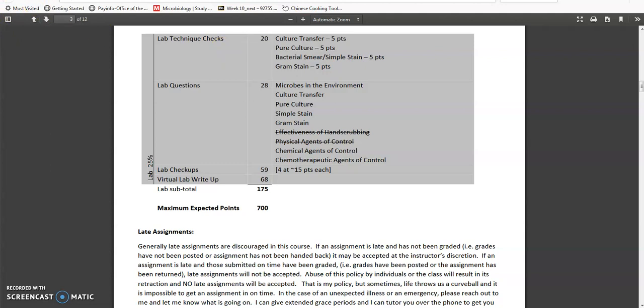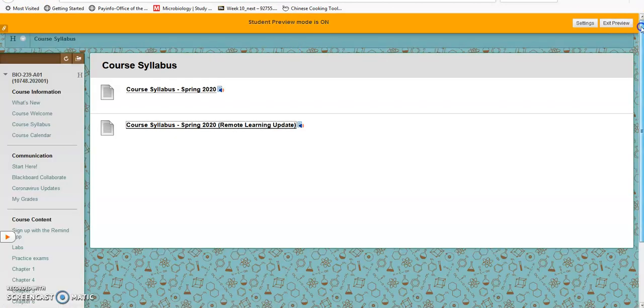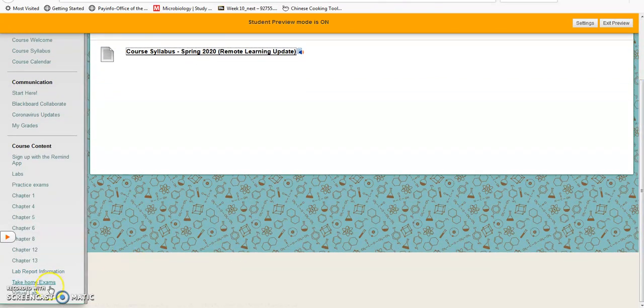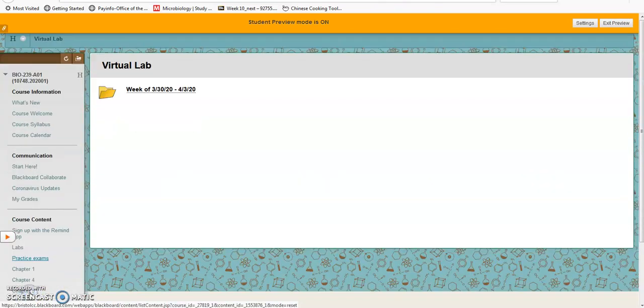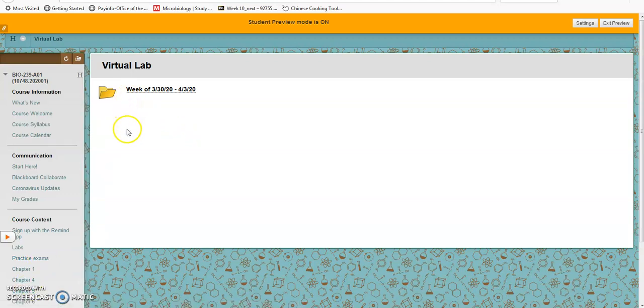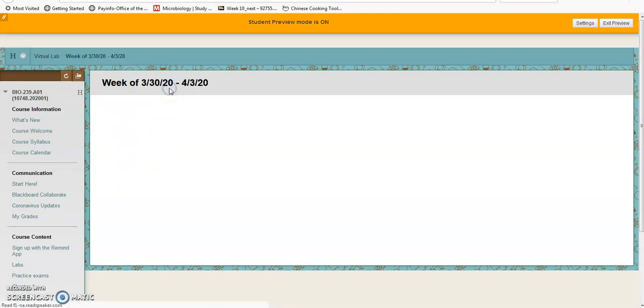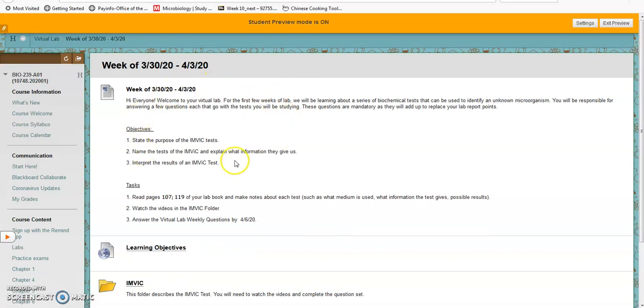Okay, if we go back to your course and you scroll all the way down, you'll see a new link for virtual lab. If we click that, each week there'll be a new folder that shows up with your lab assignments for the week. When you click the folder for that week, it'll bring you to a page like this where you'll have some objectives for the lab that week and then tasks. These are the things that I need you to do in order to get the information for that lab. So for this week, the main goal was to do the MVIC test. And so the objectives were to state the purpose, name the test, interpret the results.